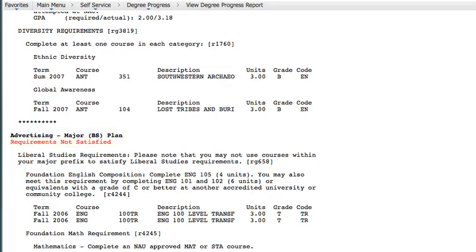For example, here we have advertising major BS plan. The BS stands for Bachelor's of Science. You could also have a BA, Bachelor's of Arts, BFA, Bachelor's of Fine Arts, etc. So if you had questions, this is the area that you can find it.